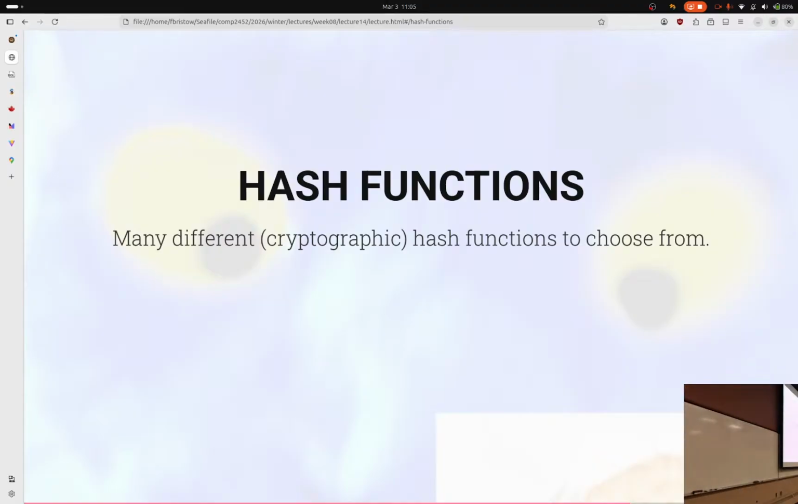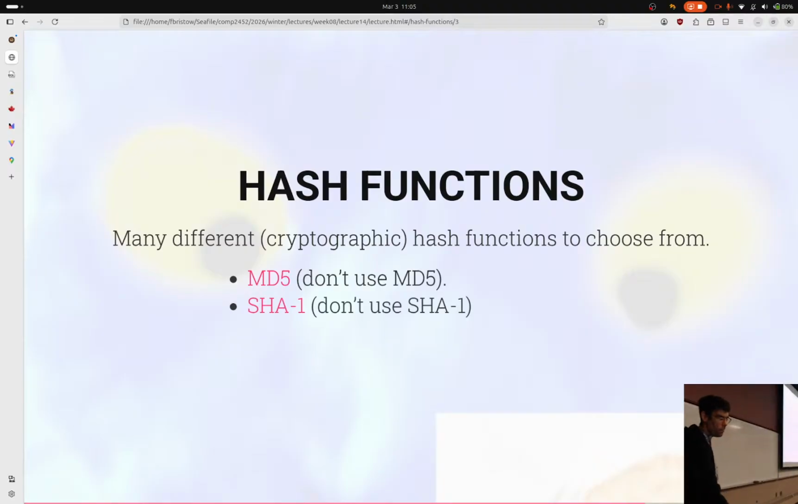There are a bunch of different hashing algorithms that you can use to calculate these hash values, like MD5, as I just showed you. You should not use MD5 though. You can have SHA-1. You shouldn't use SHA-1. Both of these are trivially breakable.